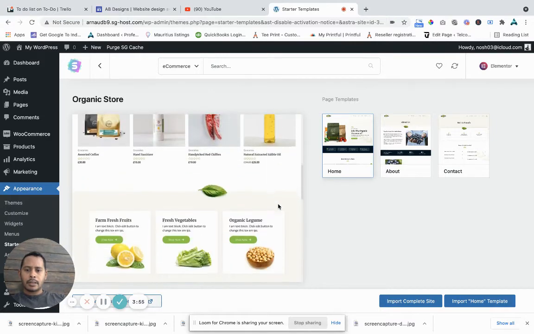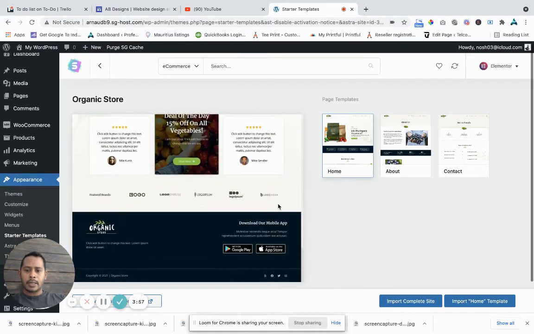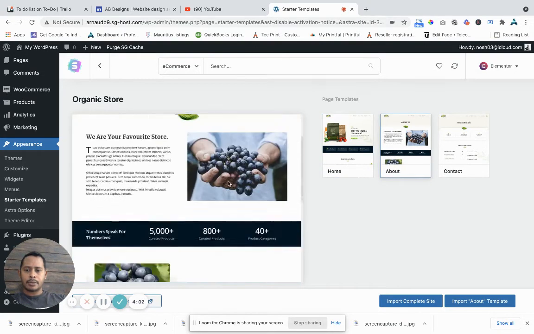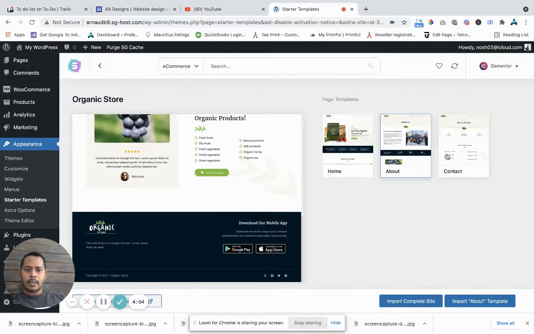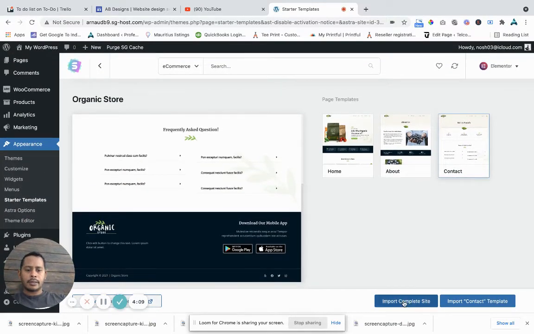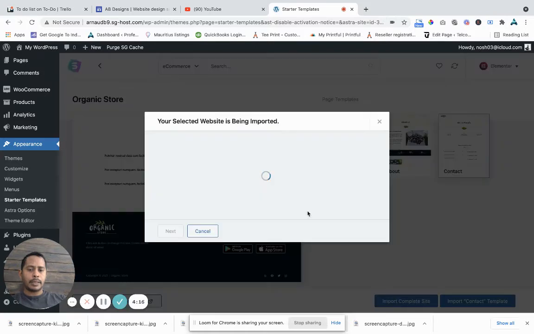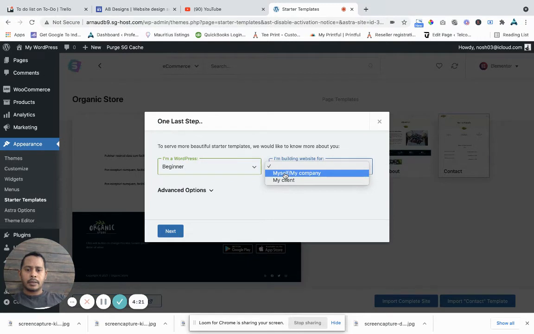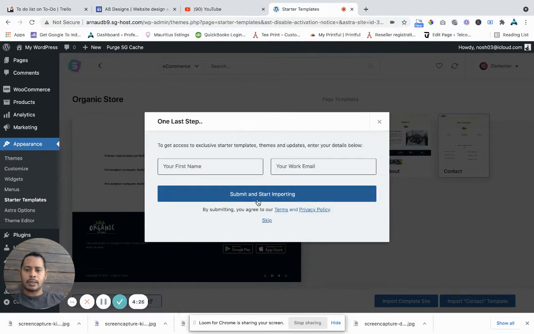Now, when you click on one of them, you can actually browse and see what it will look like. Click on the About and the Contact. Now, if you like this site, you just have to click one button. In one click, your website will be imported for you. So import complete site. Choose beginner, building for myself. You don't need to choose anything in the advanced. Check. You can skip this one.